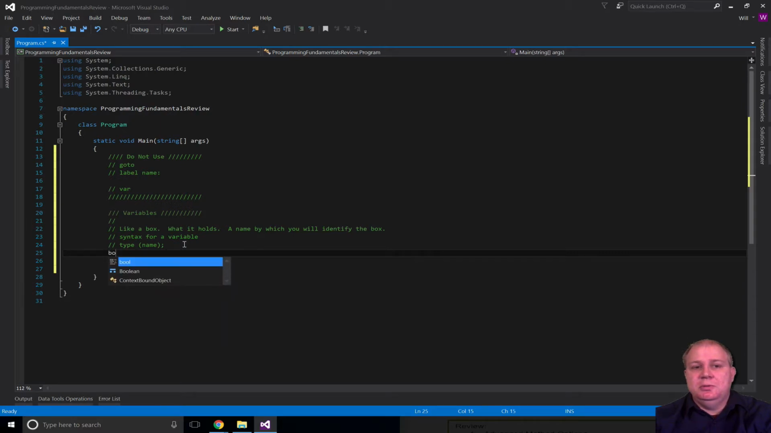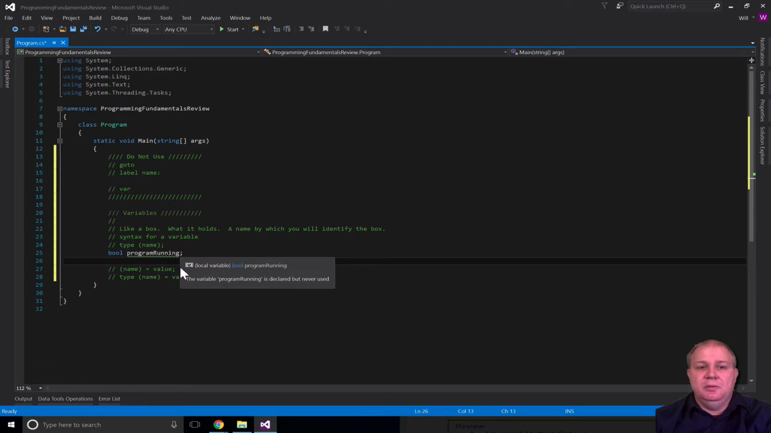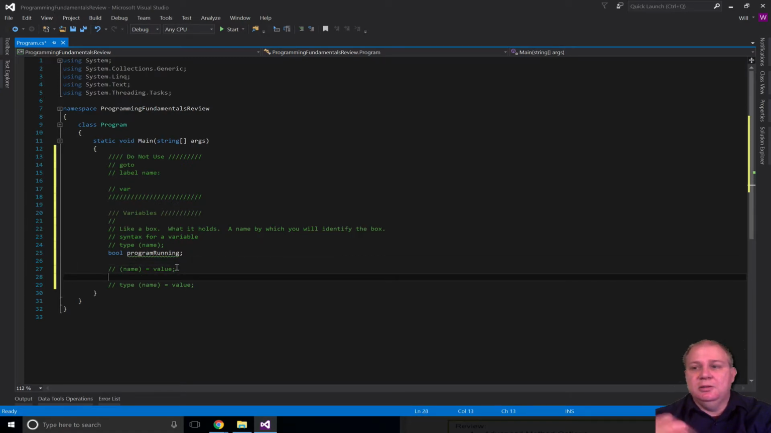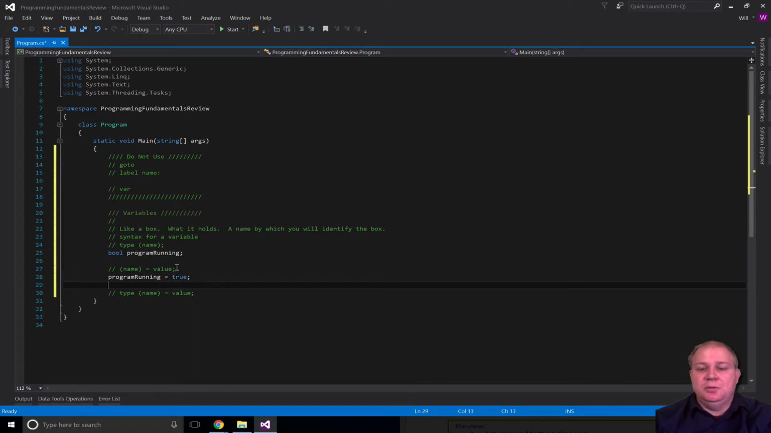Example of this, we'll go with a bool value, which is true or false. We'll call it program running. And in this case, we will assign the value later. So there we have our variable. I'll come down here somewhere later in the program. Maybe we've gone through all the initialization steps. We're going to enter the main loop that keeps it running until we're ready to quit. At this point, we're going to say, yes, the program is running. So we assign it the value true.